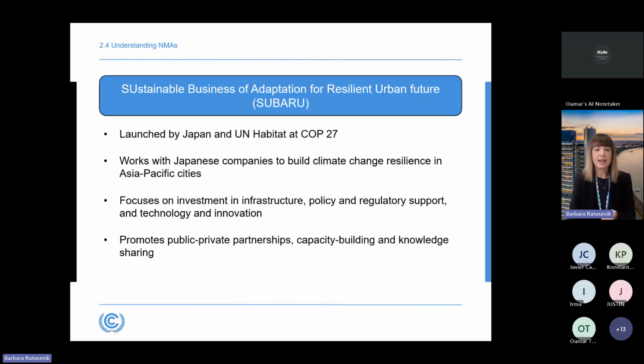The aim is to enhance the resilience of these cities to weather-related disasters. So it's looking at adaptation challenges at a larger citywide scale. Subaru is achieving these aims by investing in infrastructure, technology and innovation, as well as by providing policy and regulatory support, including by promoting public-private partnerships, as well as through capacity building and knowledge sharing.